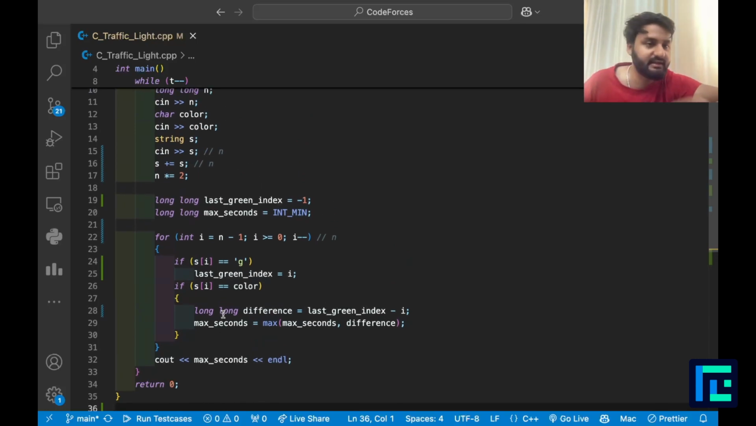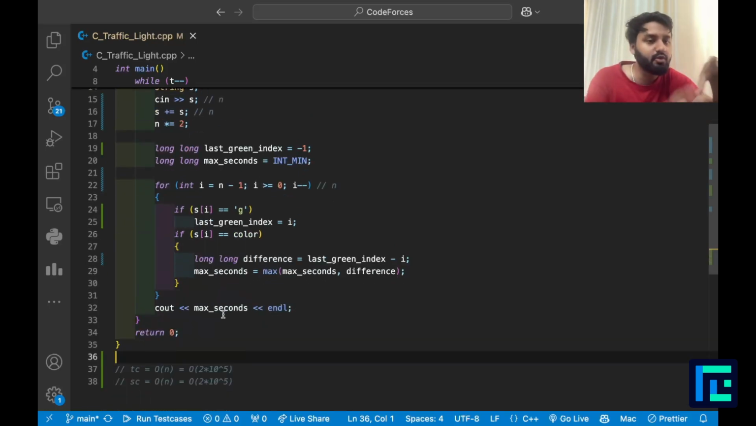It's not necessary that this is the same implementation. The crude idea should remain the same. You just have to figure out the best way to get those differences, and the largest out of them. And I think if you're able to do that, you will be able to solve this problem. All right, so that is all that is there in this video.